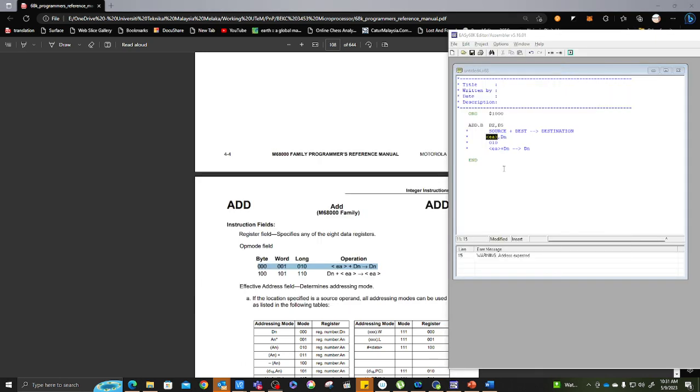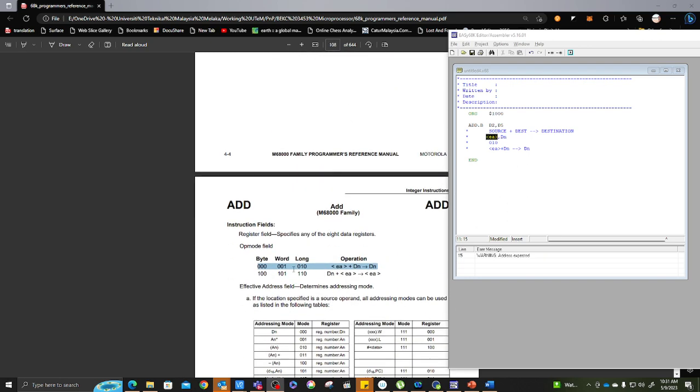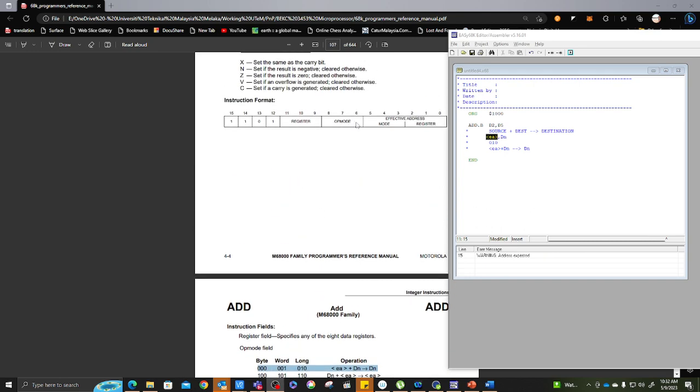Okay, right now this op mode is for this one. You have to choose based on the size that we are going to use, which is this one, dot byte. Then you are going to use 000 for the op mode.